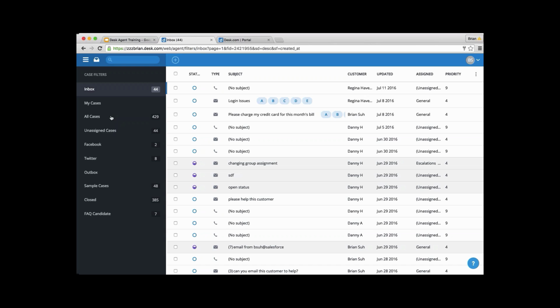Now, just to reiterate and clarify, filters don't permanently store cases. They're different from folders that you would have on a computer. And again, you can always ask your admin to change these filters or create a new filter that might be helpful for you. Let's say you have a specific tier 1, tier 2 group or an escalation group, you can create a filter specifically for those different groups.